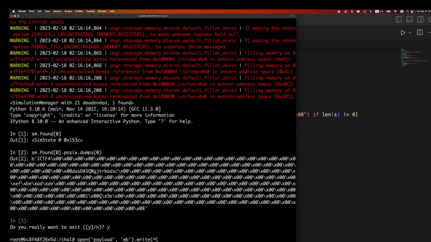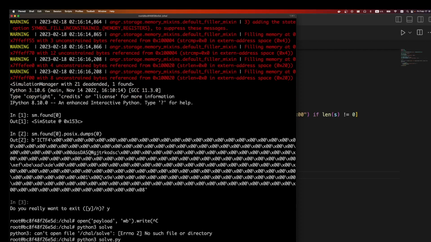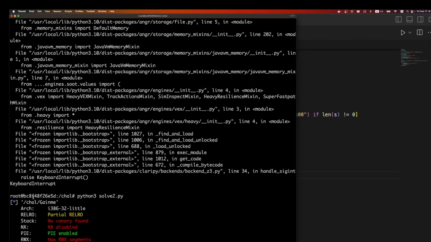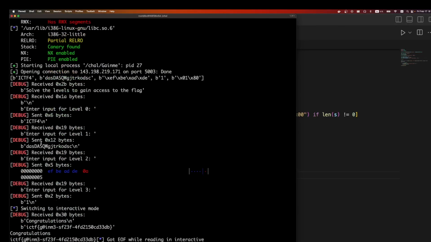So if we do python3 solve.py. Oh, actually, I think we want solve2.py. We'll load. We'll send all those inputs, and here's the flag. So this seemed more like a reversing challenge than a pwn challenge, but it's always fun when we can use angr. So sweet.